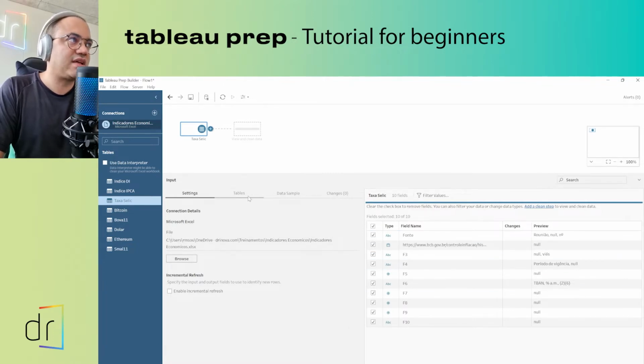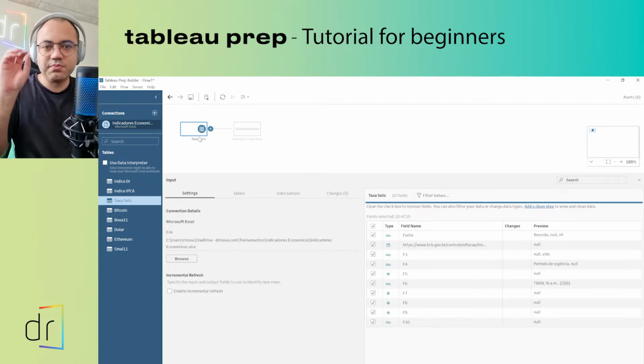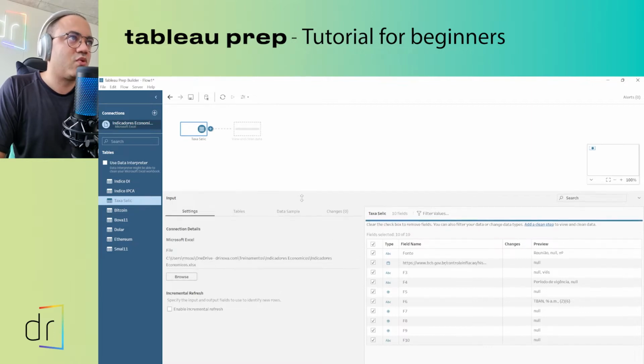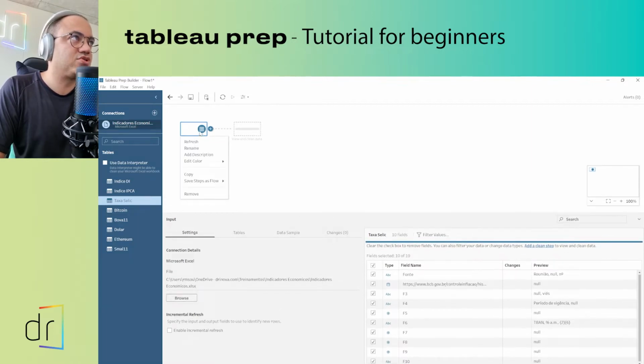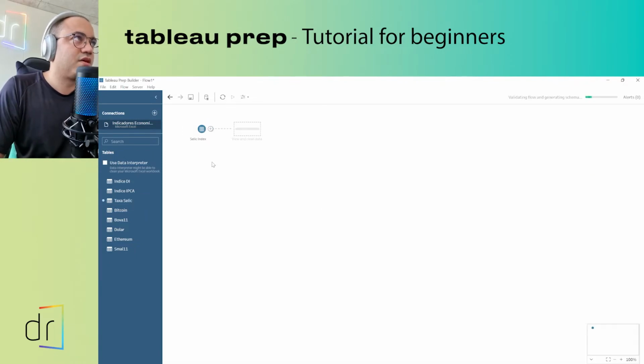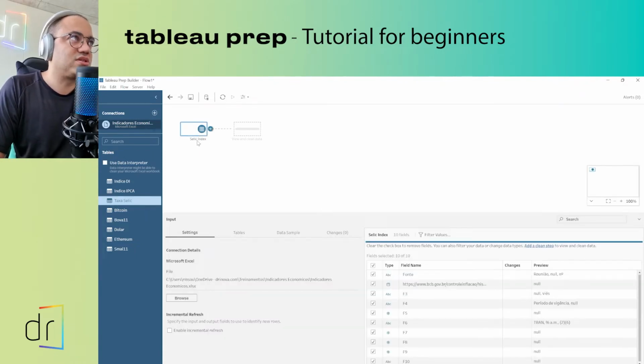Okay, so let's start with this one. This one with the name of the sheet means the input data. So it's the first step. When you input something in your workflow, it will appear over here. And this one with this symbol, with this name, we can replace this name here. For example, just click with the right button of your mouse, go to rename, and rename it. So I will use select index now. Okay, so I'm translating to English, so this is better.